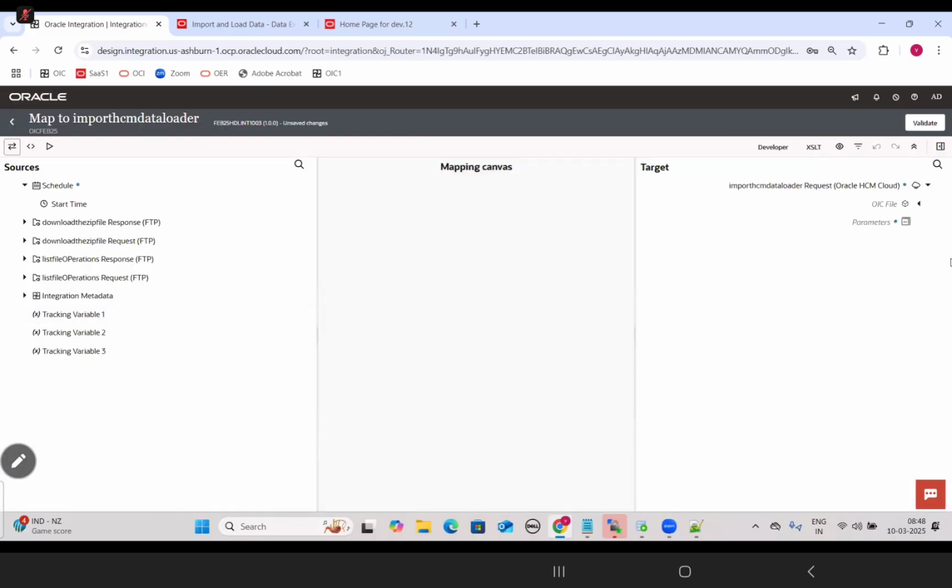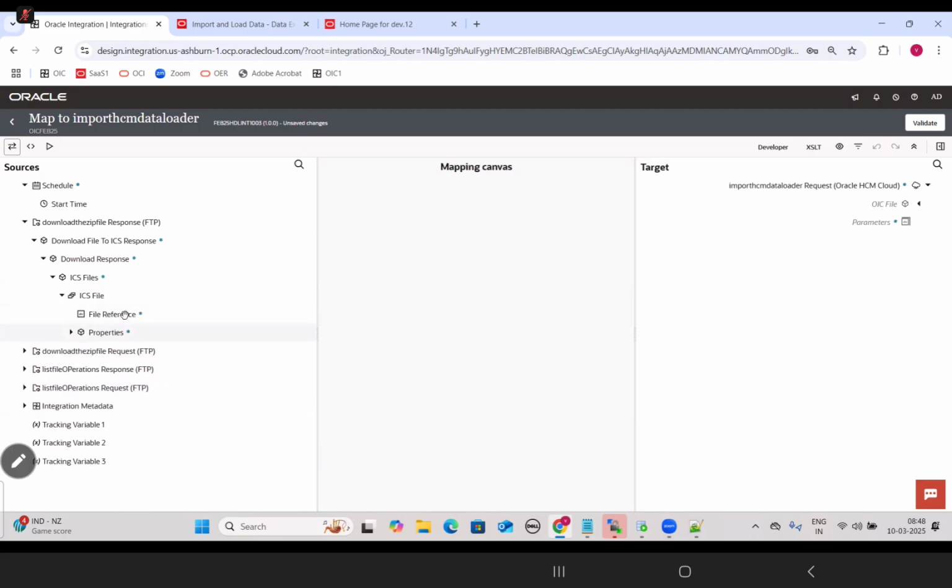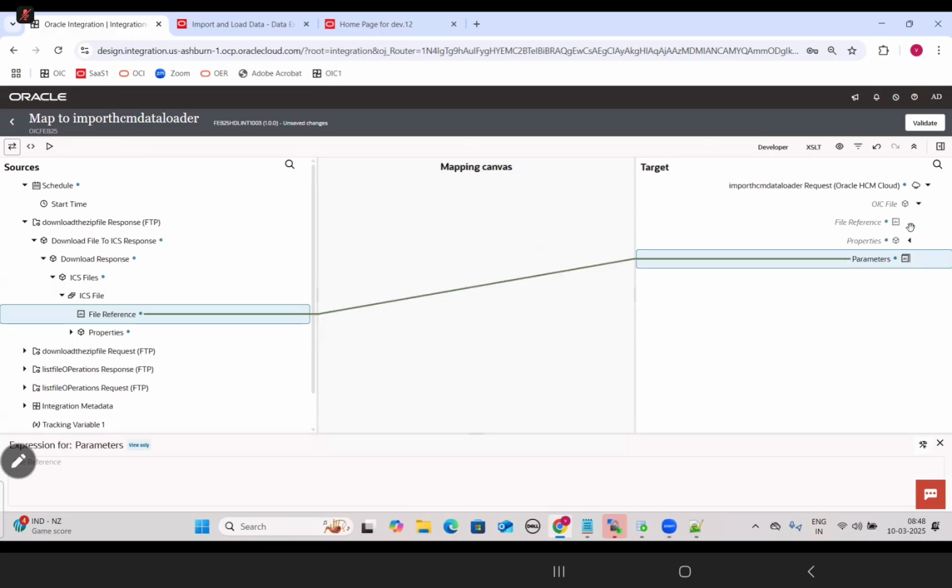Using the mapper, the OIC file, download the zip file response, file reference. Oh, sorry, delete this mapping.